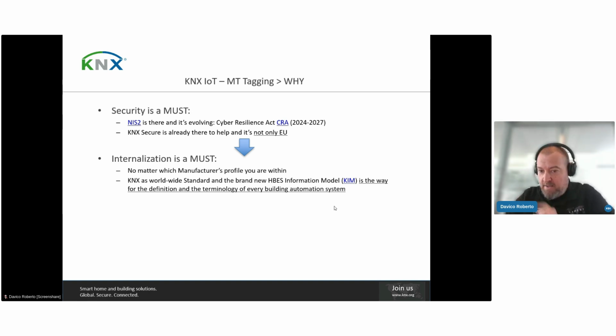And the HBES information model, so the semantic model, and now I'm coming to the point, is standardized too. And this is the way to go for the definition of every building automation system, not only KNX based. That's the implication of the second must.